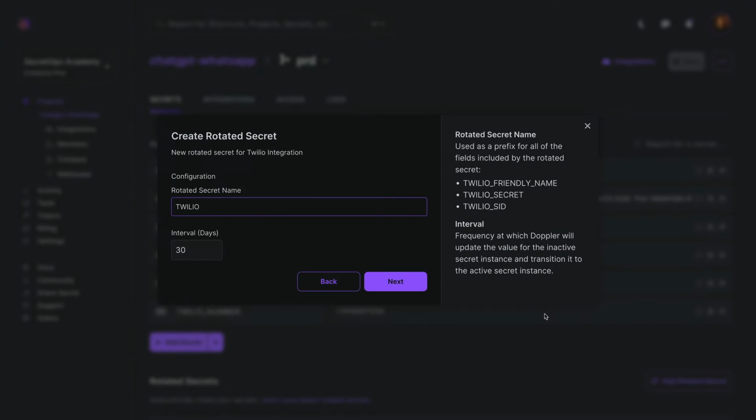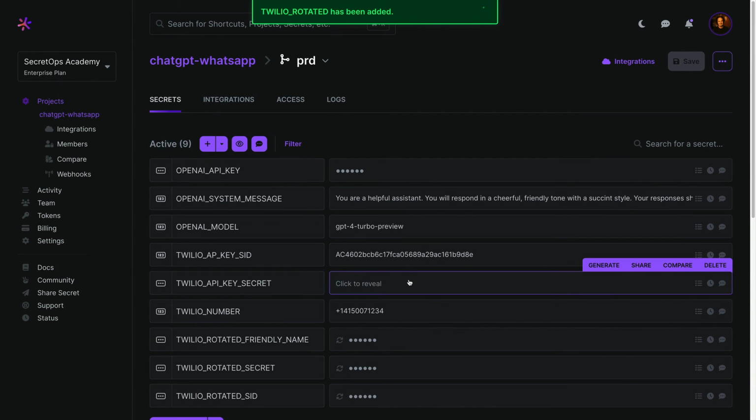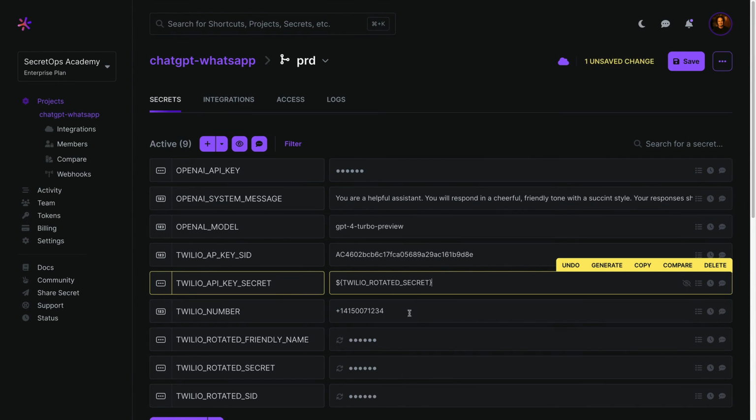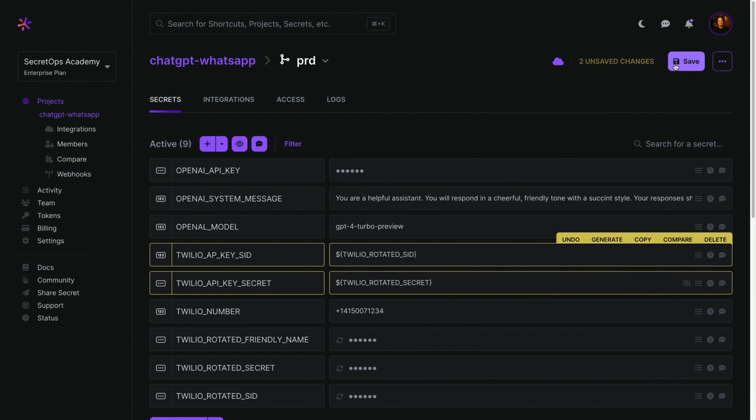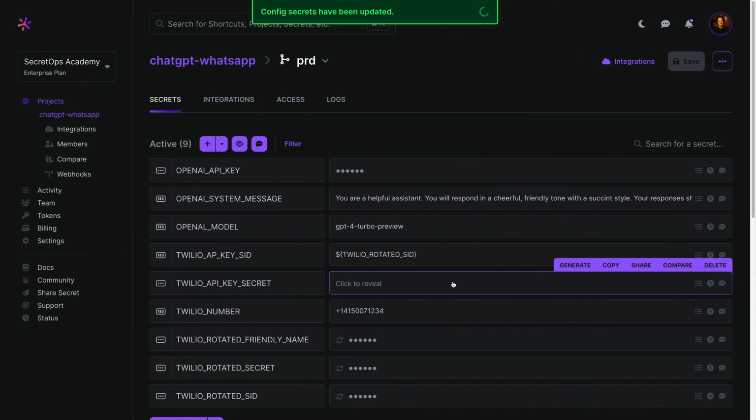Now we can configure an API key for rotation. We'll set the secrets prefix to Twilio rotated to avoid potential name collisions with existing secrets. Confirm the rotation interval and click Next to complete the configuration process. The final step is to replace the hard-coded Twilio secrets with references to the rotated values, so no application code changes are required.